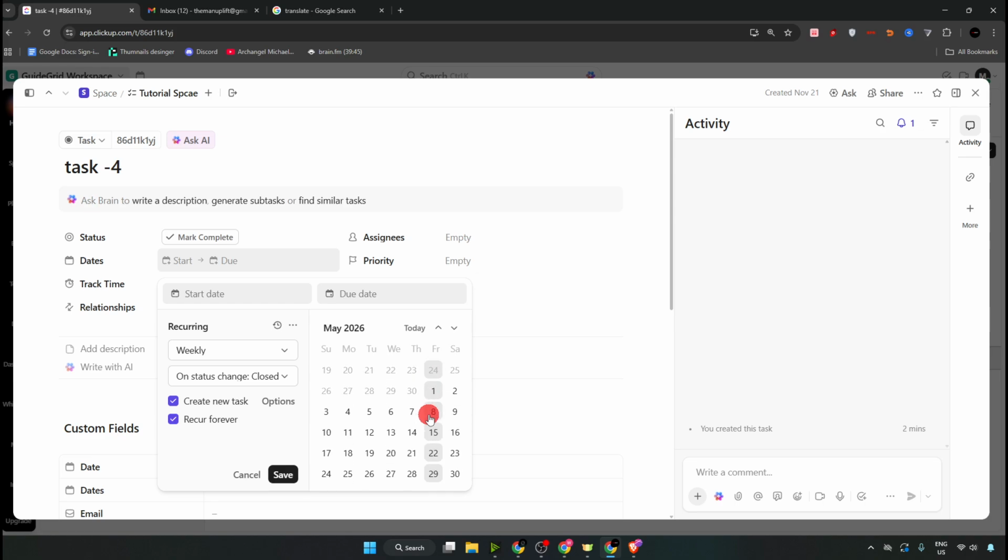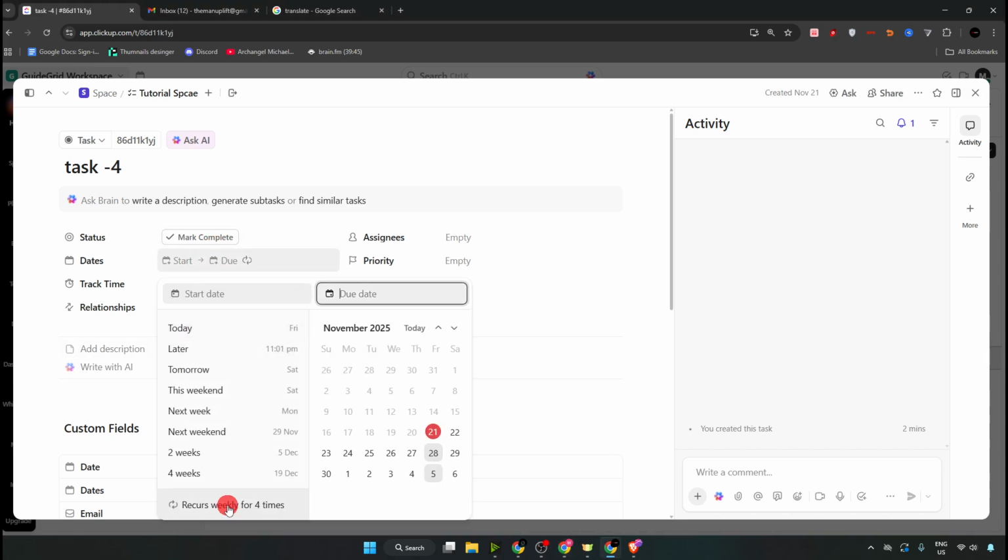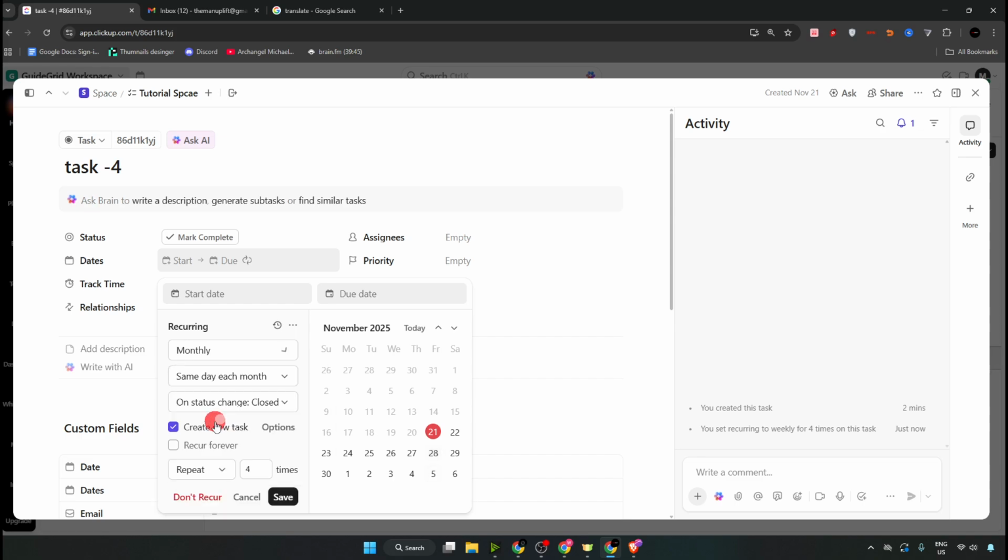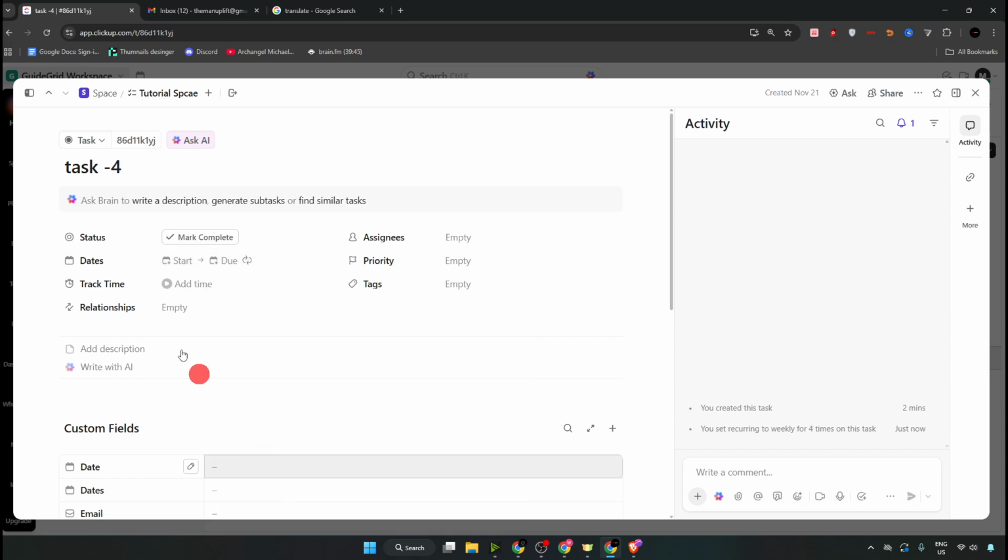You can choose this if you want the task to stay recurring for a long period of time, but if you want to keep it for like 2 to 3 weeks, just select it to 4, as you can see. And after that, just click on save. Now if you want to repeat the task monthly, here you can select first day of the month, last day of the month, status done, recur for 1 month, and click on save.